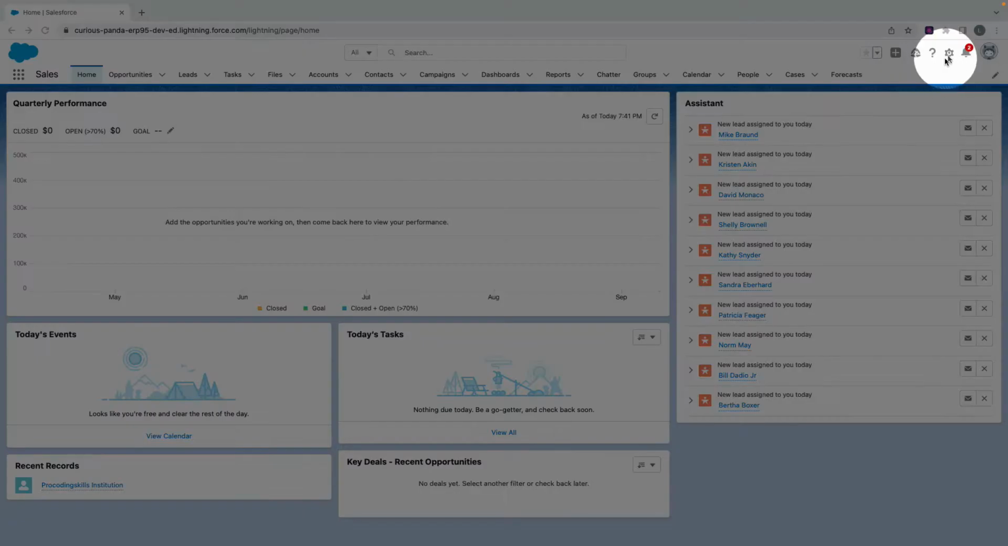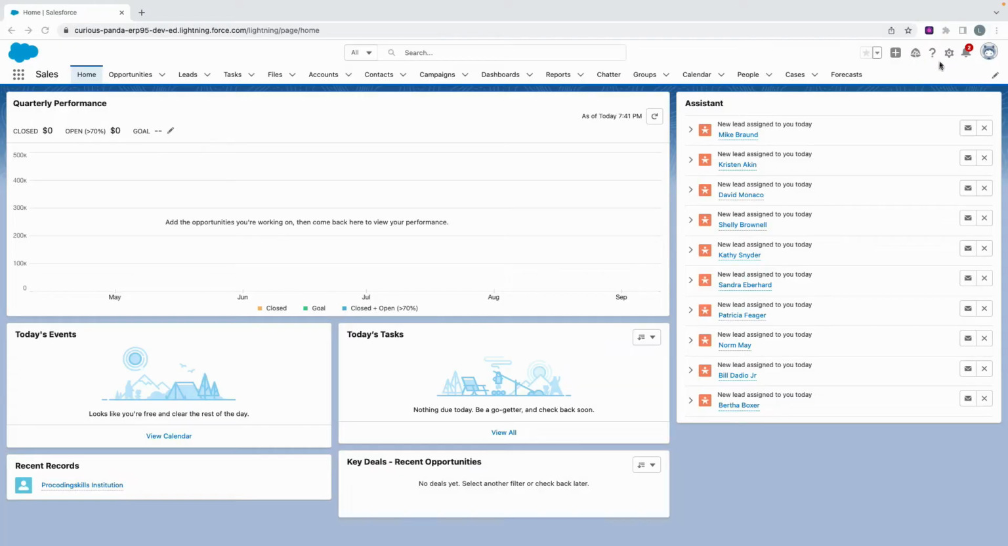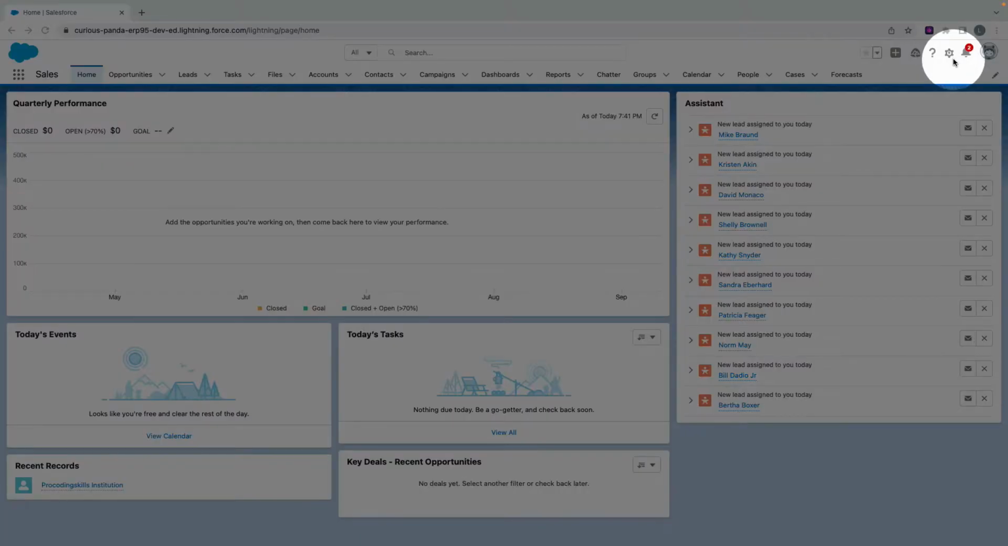And here you can see a gear symbol, which is nothing but the setup symbol. If you want to modify anything within the Salesforce configuration, or if you want to write code or deploy changes, anything can be achieved within Setup, which is your gear symbol.